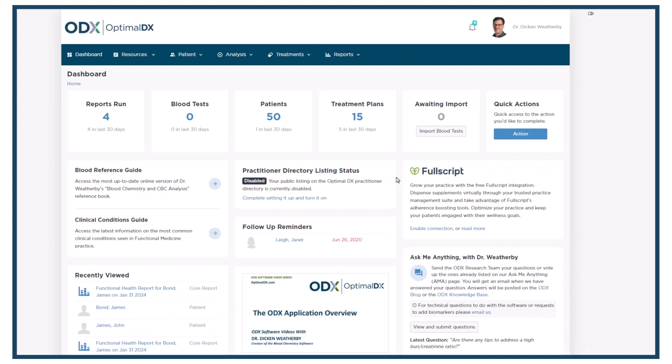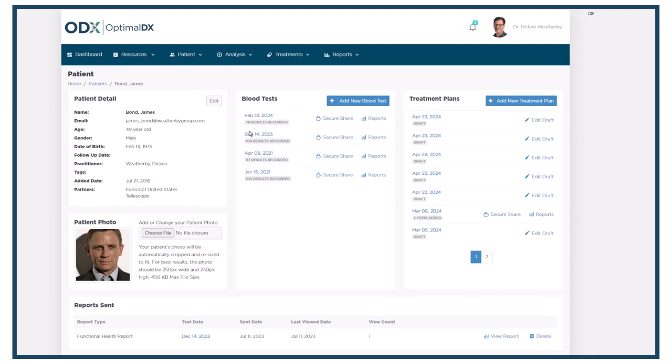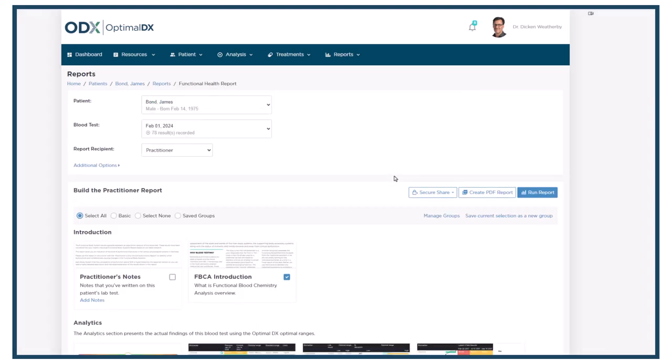All right, so here I am on the dashboard, and the way I'm going to do this is I'm going to look at patients, and I'm going to select one of our patients. And on this page, we can see that we've got 4 blood tests for this patient in the system. We have this test that I want to compare against this test, which happened almost 3 years before. So what I'm going to do is go over to reports, and then over to this additional options section.